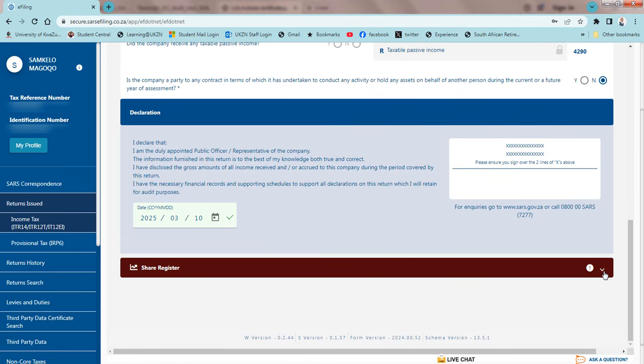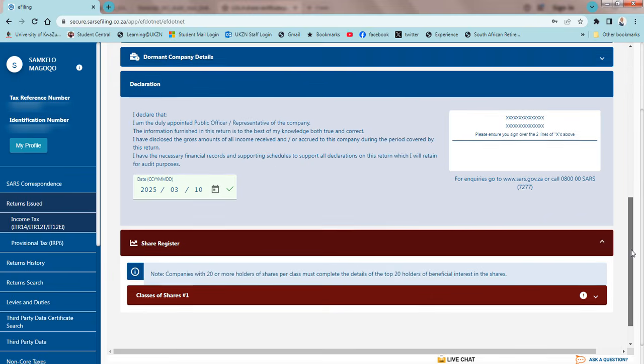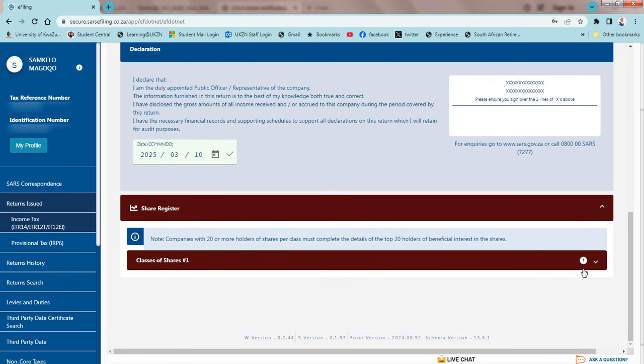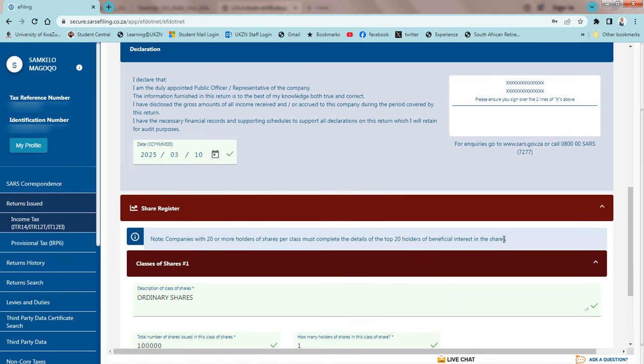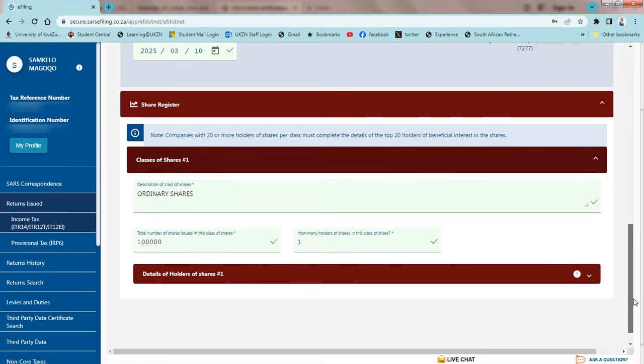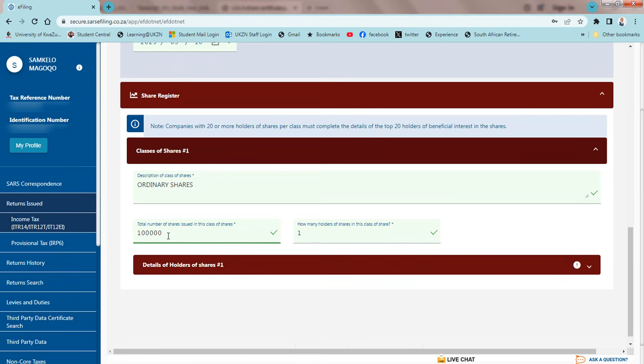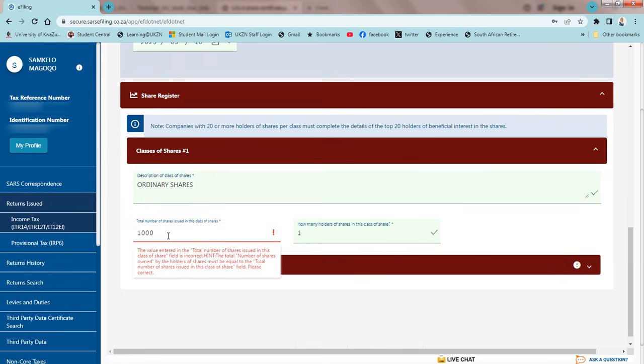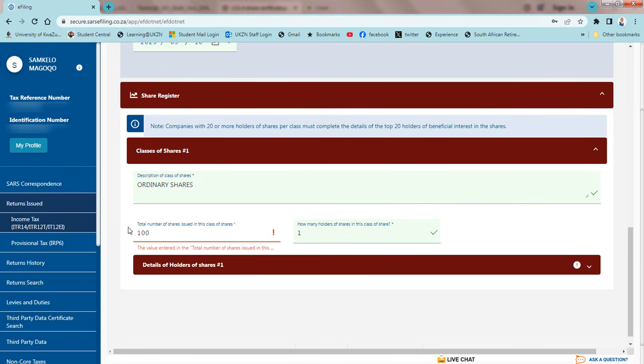Then this is the share register part. This is the confusing part, but if you know how to file your beneficial ownership information with CIPC, this is going to be simple. Again, the description, the shares that you have, it's ordinary shares. That's what it is. Then total number of shares issued in this class. So if you look at your memorandum of incorporation, you should look at that.